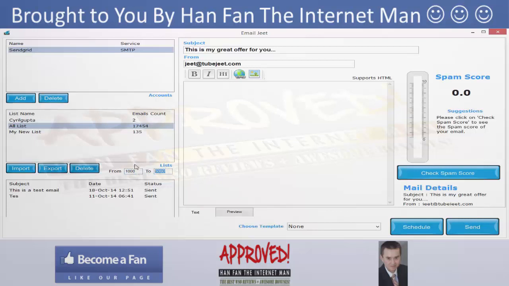And using this feature, Email Jeet will actually let you send the email to partial lists, to only a part of your lists. So if you want to promote multiple products to your list, you can do that. Segmentation is so easy with Email Jeet. All right, now we need to have some content over here.